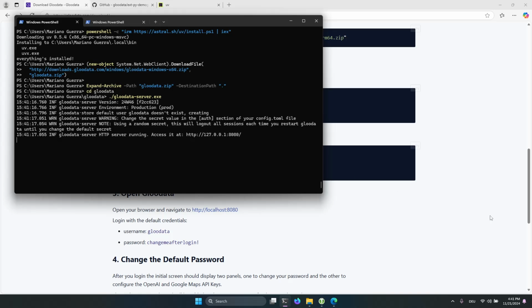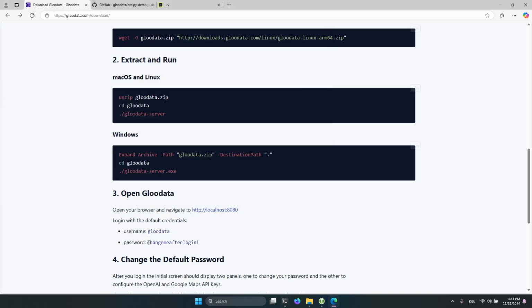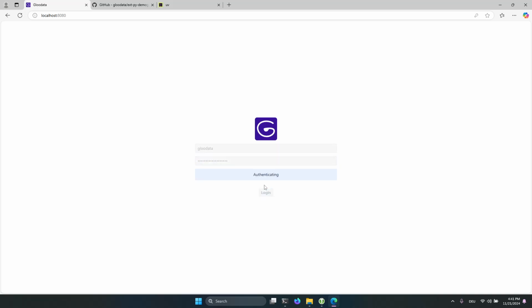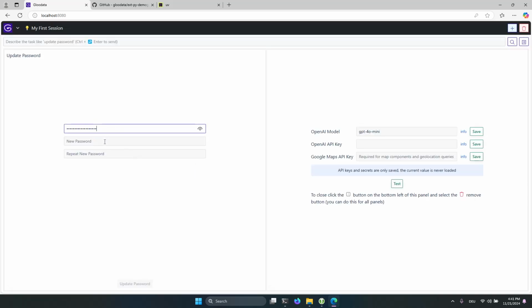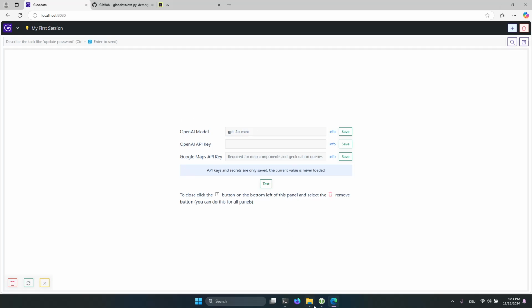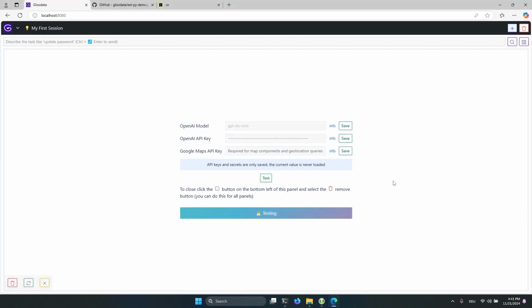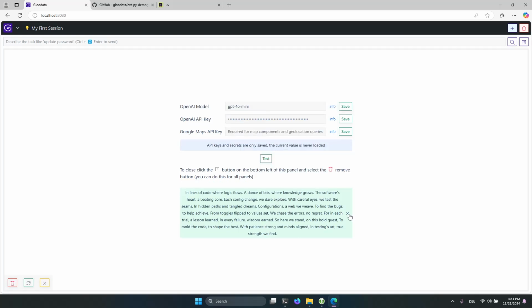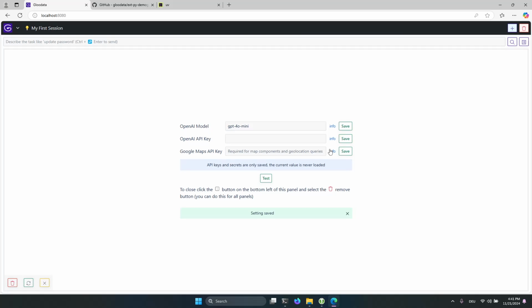Once it's running, we can go here and copy the default password and open Gloodata. Again, since it's the first time, it's going to ask us to change the password, which I just did. And also we will have to set at least the OpenAI API key. I'm going to test that I pasted the right thing. A green text should appear here. I can save it now.